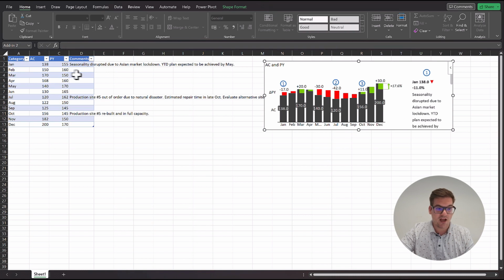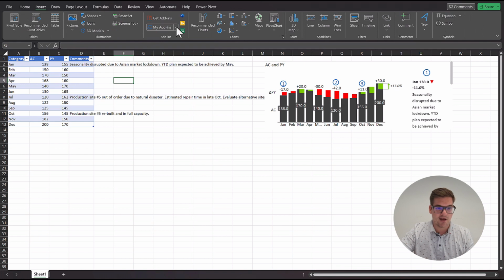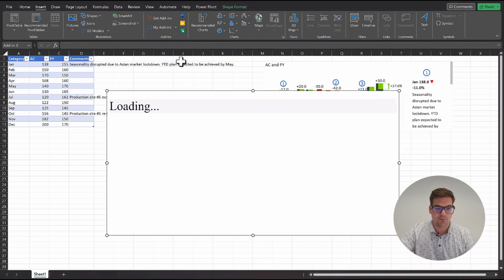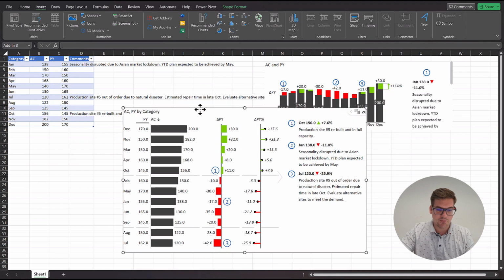Okay, so now if we wanted to put in another chart, if we just went into insert, my add-ins, and let's say we put in a table, we could do this, but it's going to create a table on this table that's already created here. And I'm sorry, I'm calling this a table because it's called Zebra BI tables.